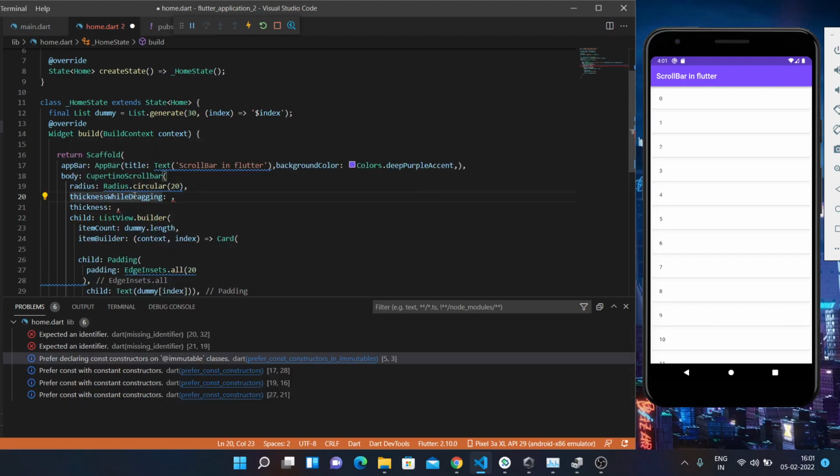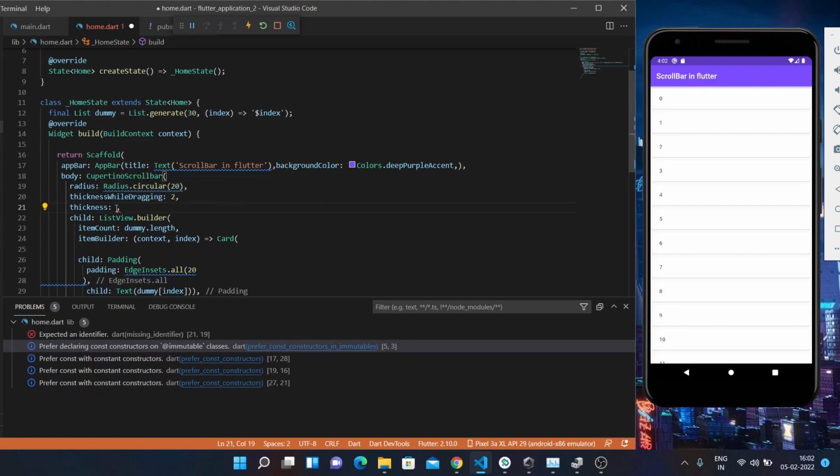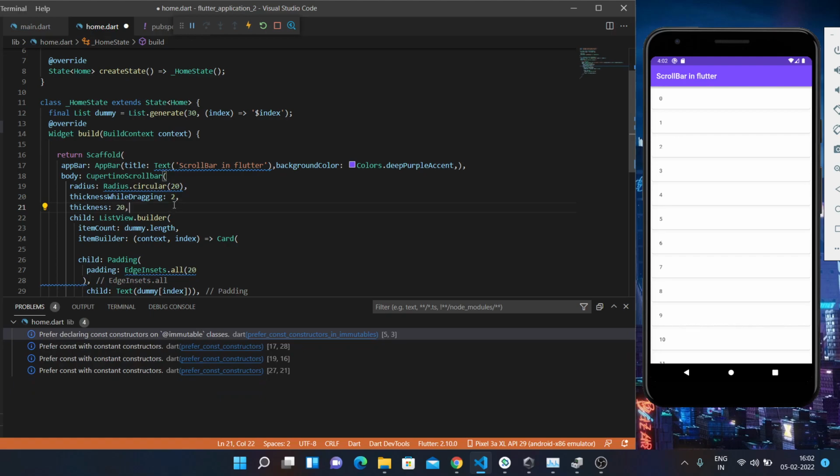So the first one is thickness while dragging. This will be the thickness of your scroll bar while you are dragging, and this thickness is the thickness that you could see in the normal fashion. So we are going to give a different value for both of these so that you could be able to distinguish it pretty simply. So what I'm going to do is give this a 2, and this thickness part I'm going to give it a 20. So in normal cases, in real life situations, you won't be giving these different values, but for the sake of showing you, I have just given it like that. So currently our normal thickness is put as 20.